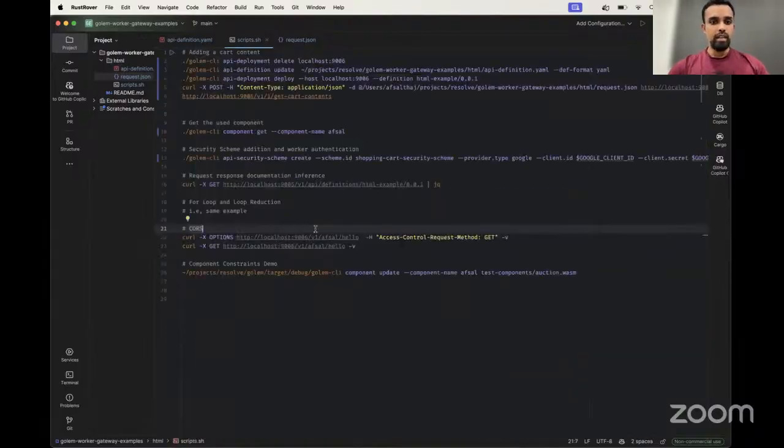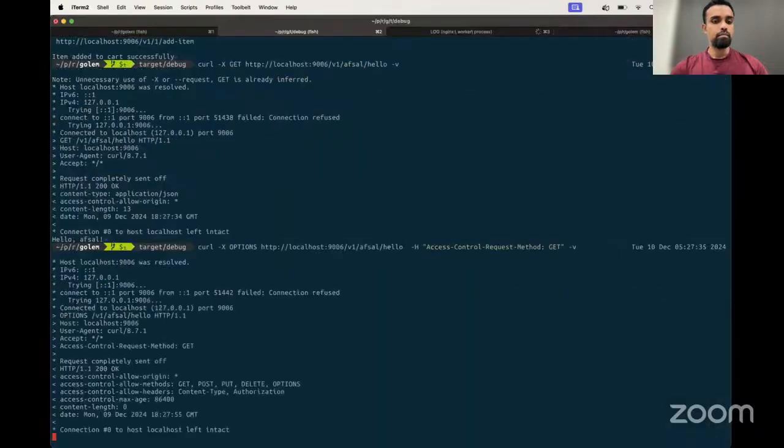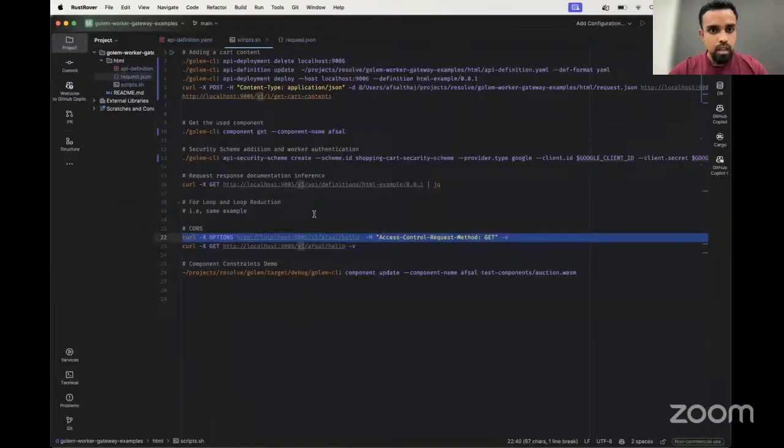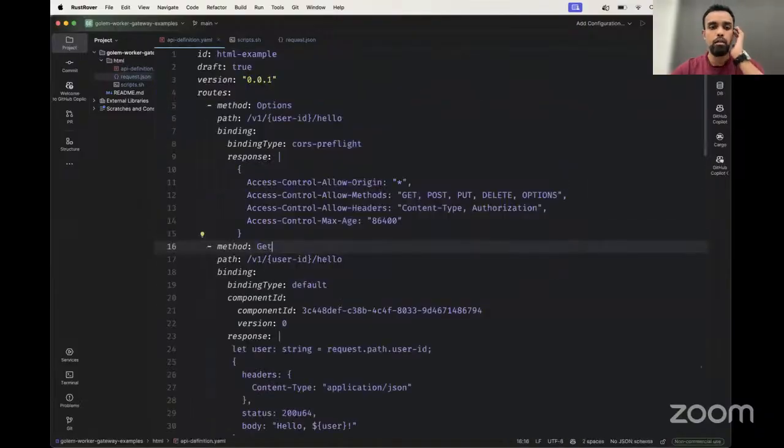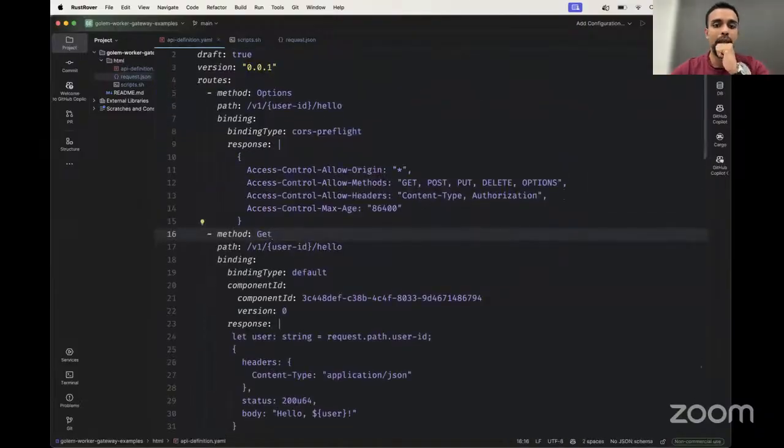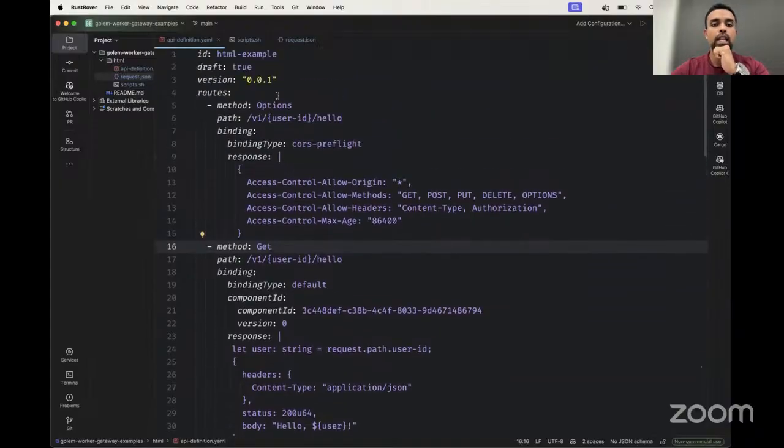And you can see the pre-flight request itself with all the access control headers. And that's it about CORS. It's made as simple as possible. It's also inspired by some of the existing API gateways, such as AWS, where you define the pre-flight endpoint and everything else is automatic.